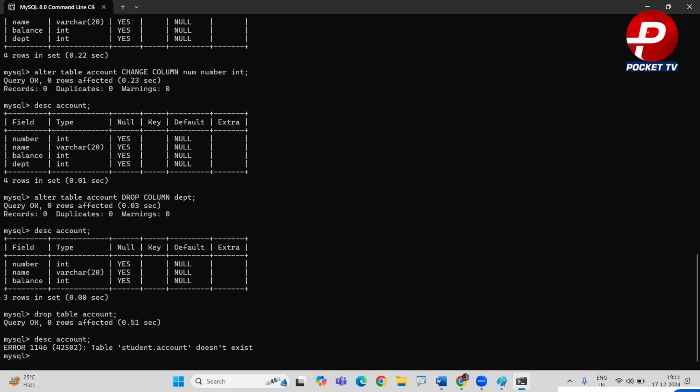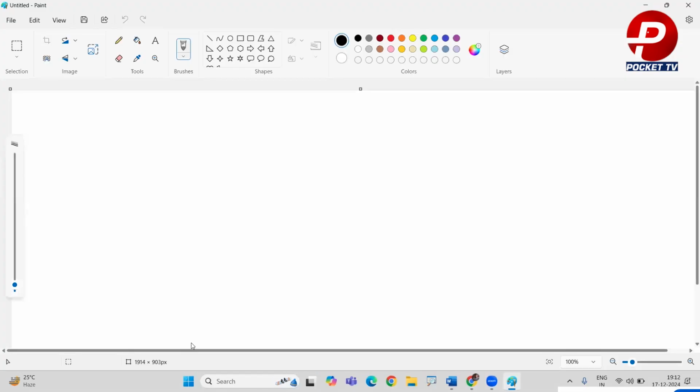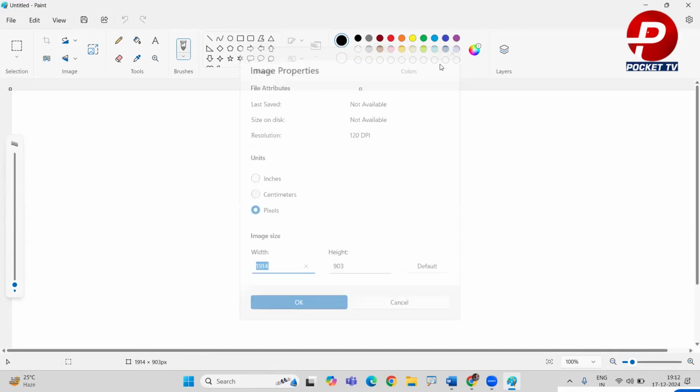Now, if you check description, you will get error. Look at this table. In student database, account table does not exist because you already deleted. This is the way all the DDL commands you need to execute. Today, all you people should execute up to these DDL commands only. DDL commands only you have to complete up to here. Tomorrow also.